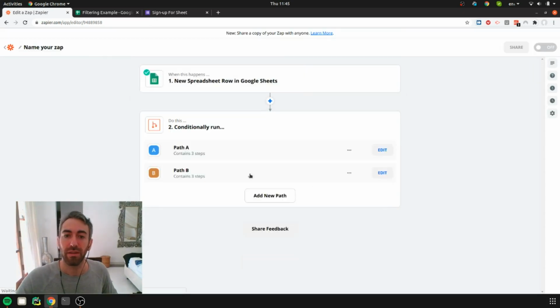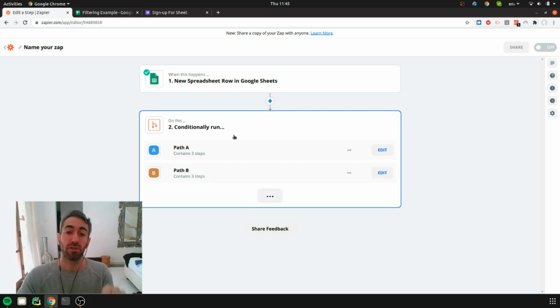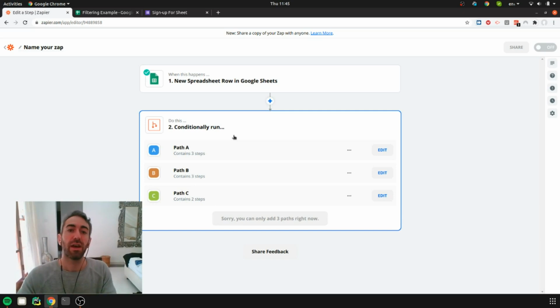And now we have the situation where it's going down path A for the yes users. So the yes users get subscribed to a newsletter. For path B, the other users don't get added to the newsletter, but they get sent a message. So it's just a simple way to keep 2 potential flows or 3 potential flows. So it comes down 1, 2, or 3. It just helps to keep it all in one place as opposed to having multiple Zaps, as you might have seen in the filtering video I had.